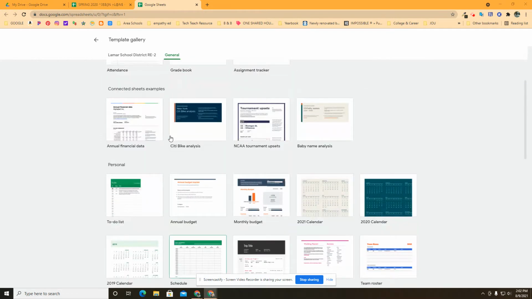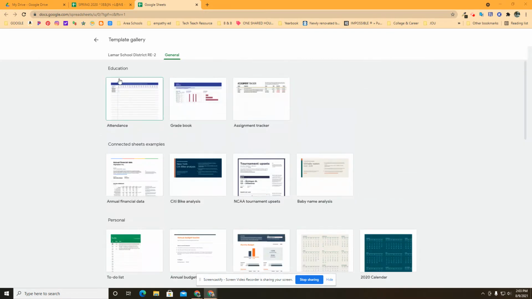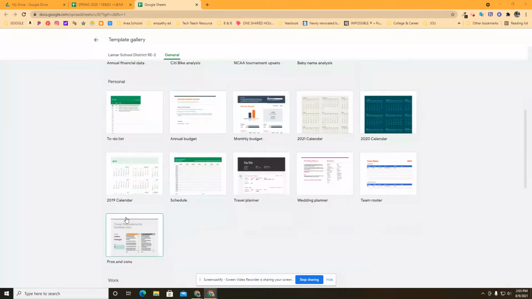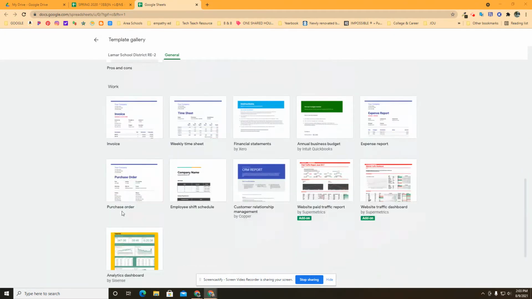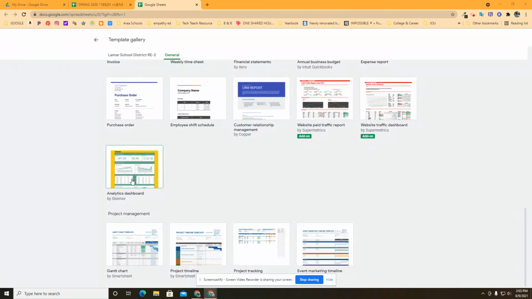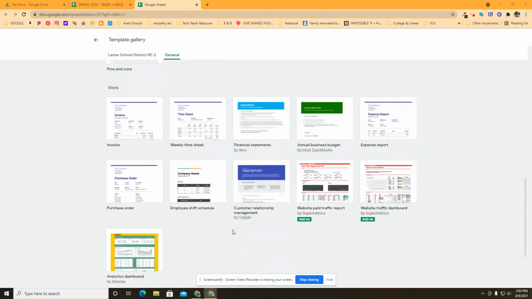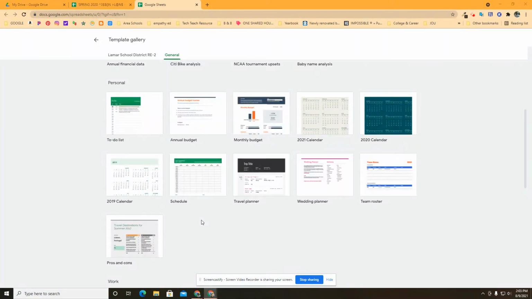So as you look through the template gallery, you'll see educational looking information, connected sheets, personal, work, purchase orders, analytics, dashboard, project management, if you're into project tracking and event marketing timelines and all of those kinds of features. There's all kinds of stuff in here. If you haven't looked at the template gallery, please, there's my plug. Go look at the template gallery.